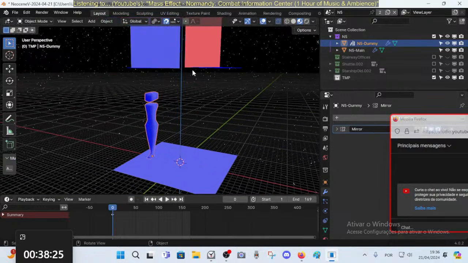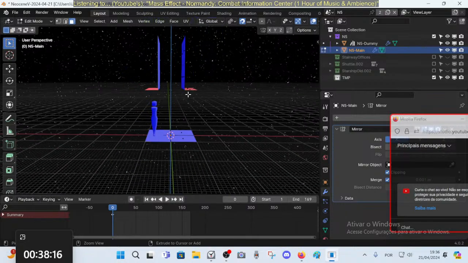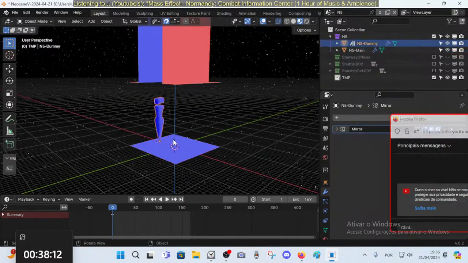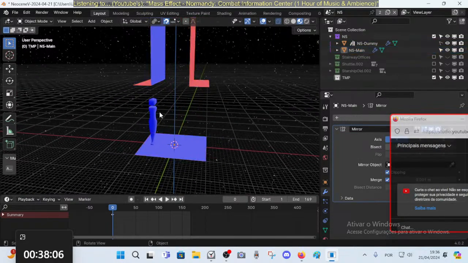So this is just a reference for the ceiling here, a low ceiling of course, and we could get a higher ceiling. So at least I'm having the dummy as a reference. I can lock it for now because I don't want to be selecting it. Anyways, I can duplicate it later to put in other positions.